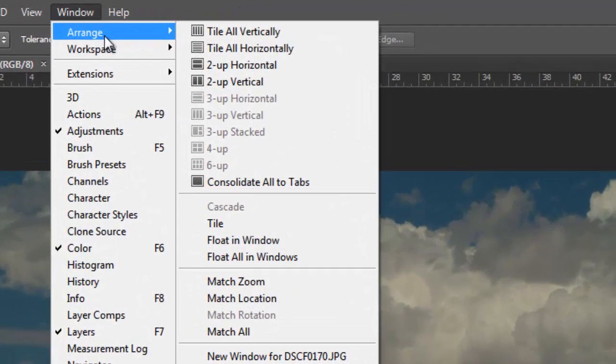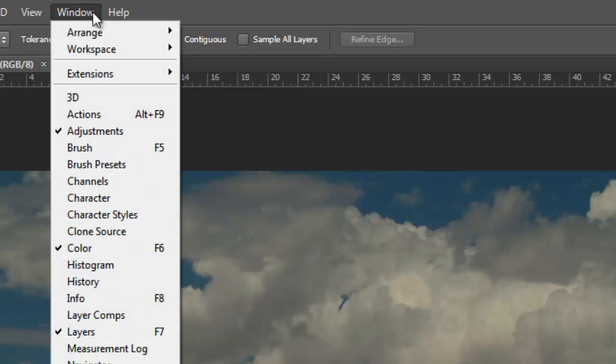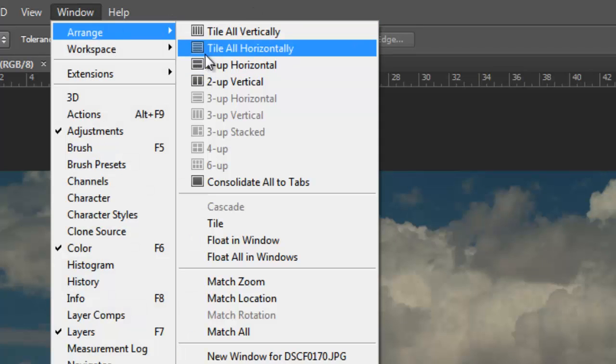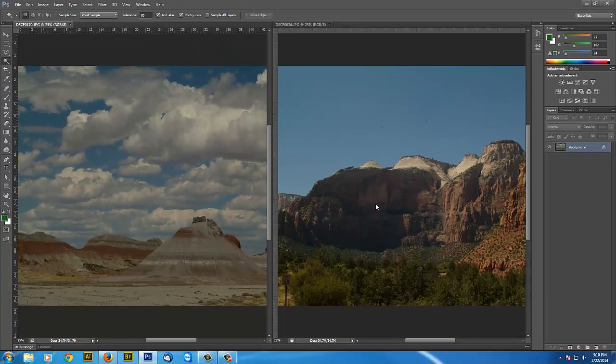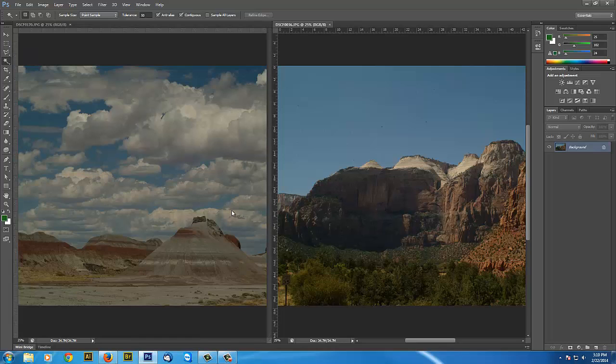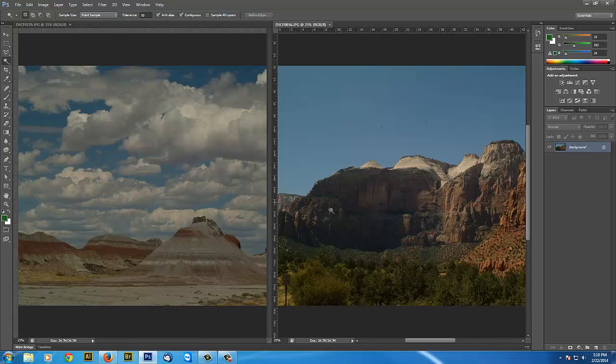Now this is Adobe CS6, but on CS5 there's a little icon up in here somewhere that looks very similar to all these. So you may just have to look for that. And I'm going to go to 2 vertical. And so now I can see both images at the same time, and all I have to do is click on them and I can do everything I need to do.